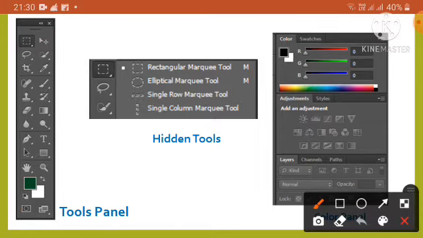Some tools in Photoshop are hidden. A small triangle at the bottom right corner of a tool signifies that there are other tools hidden under this tool. To open the list of the hidden tools, right click on the tool or click and hold on the triangle. Here is the triangle.